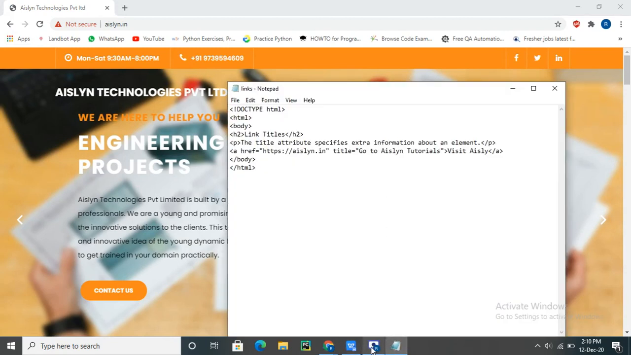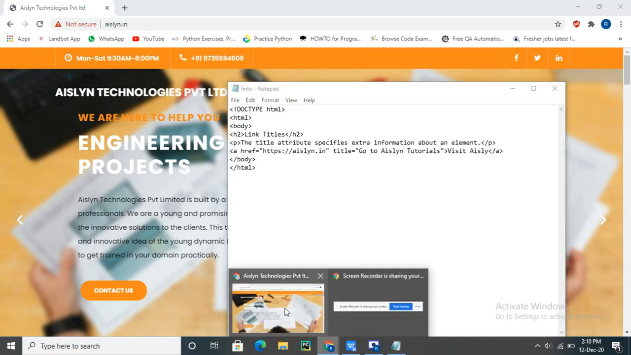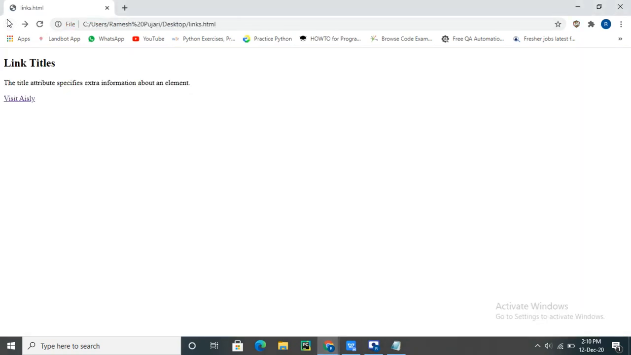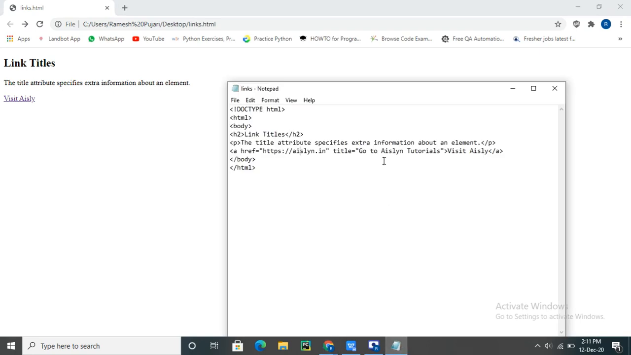So now next we have, see, when you mouse over this link, it will show here. You can observe, go to Aslin tutorial, so that will be displayed. So if I change it here, you can observe. Here, the title means when you mouse over that link, it will display. Now if you want, I will show, change it to hello world.